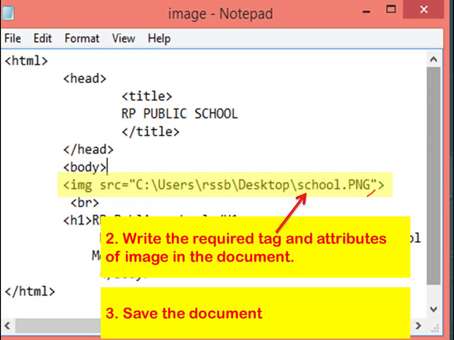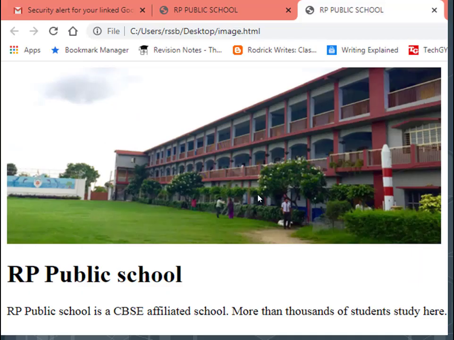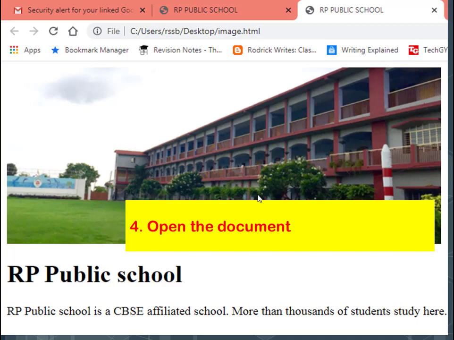So let's recapitulate this. First you have to save the image in the same location where your document is saved. Then you have to go to the properties of the image and copy its location, and while writing here you can just write it here and then save the document. That's all. Now in the next file we will just see how the image is displayed here. When we open our document, this image is displayed here. This is the same picture, the school image. You can just see it here.